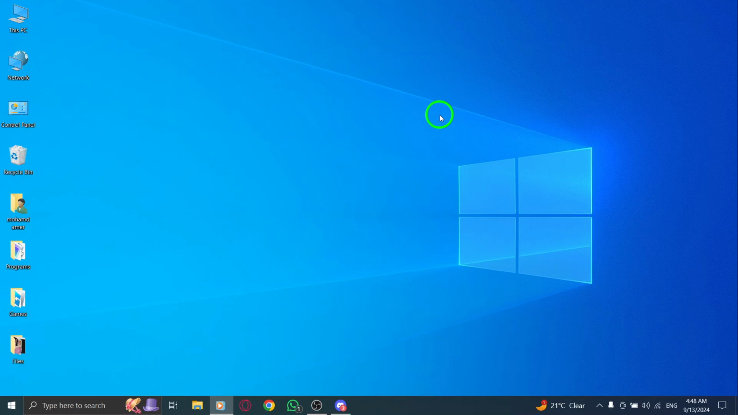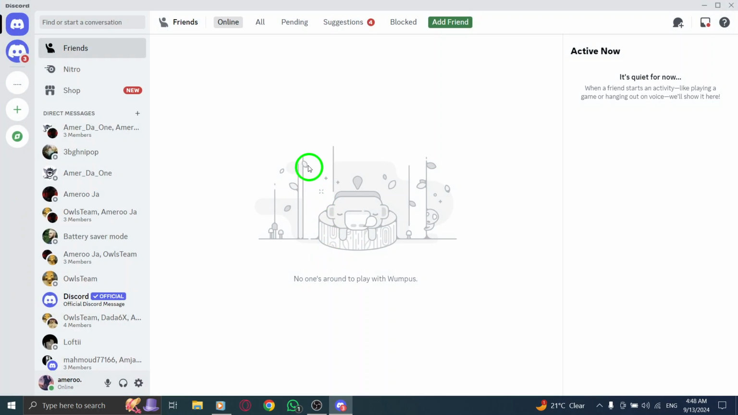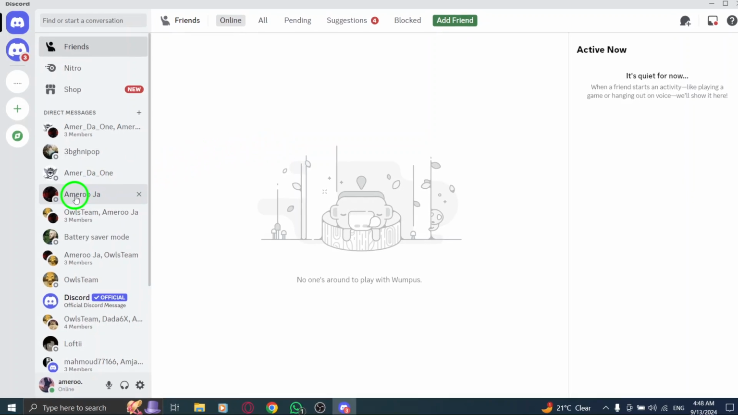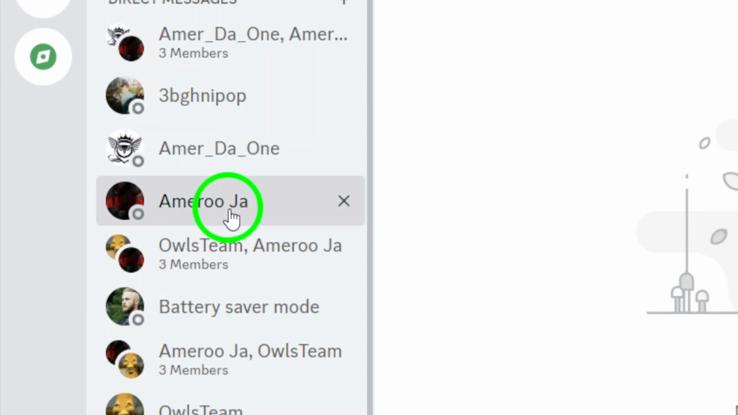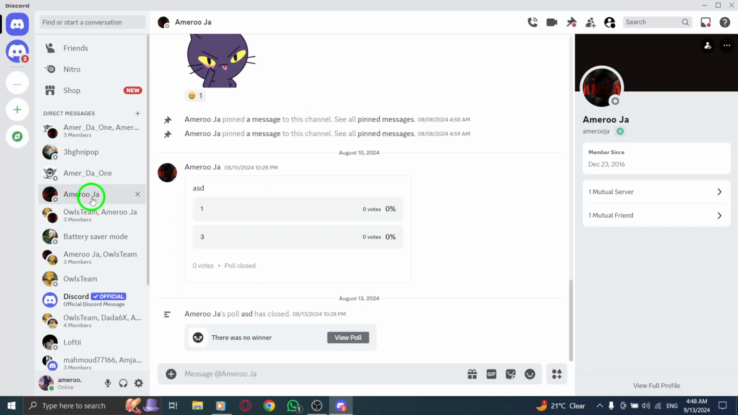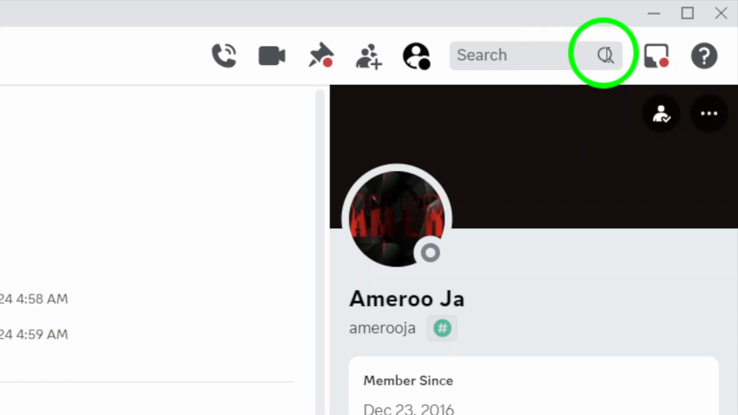First, go ahead and open your Discord app. Make sure you're logged in and ready to explore. Next, navigate to the chat or server where you want to search for the media. Whether it's a group chat with friends or a bustling server, just find the right spot where you remember sharing or seeing that link.